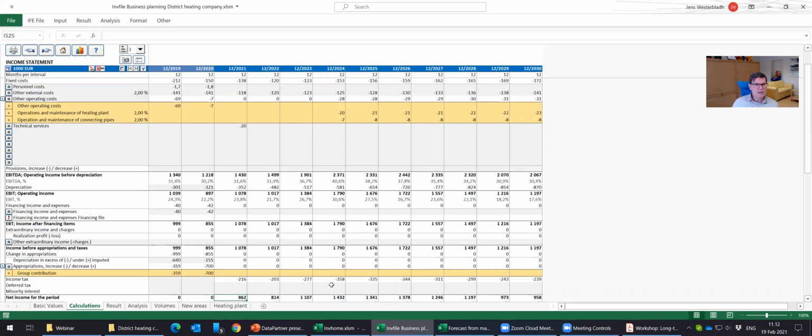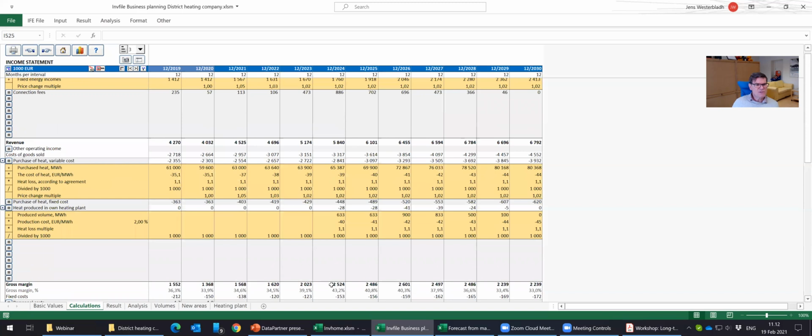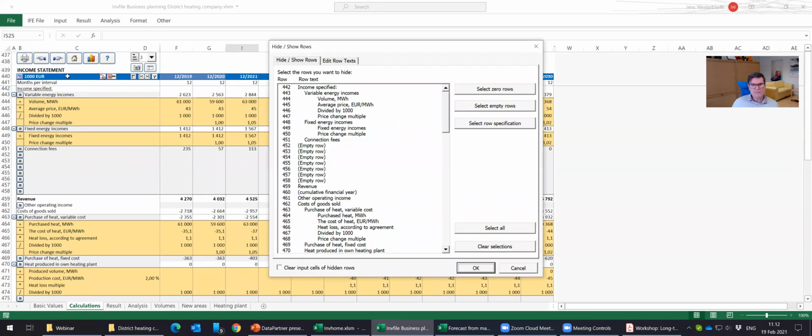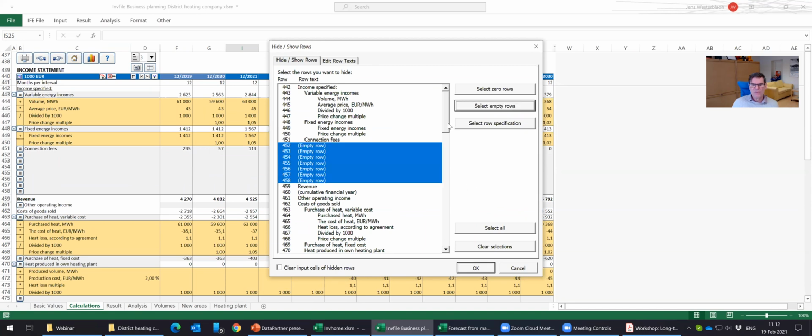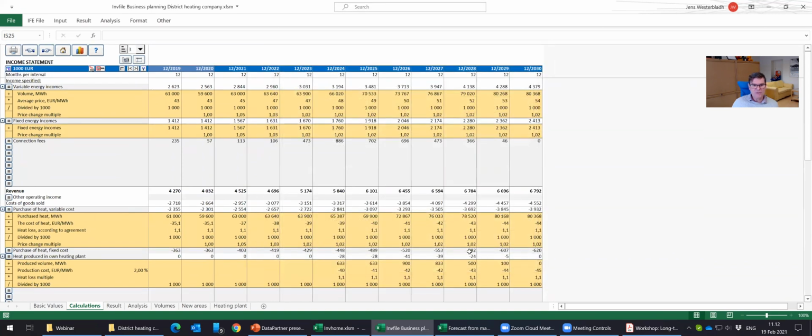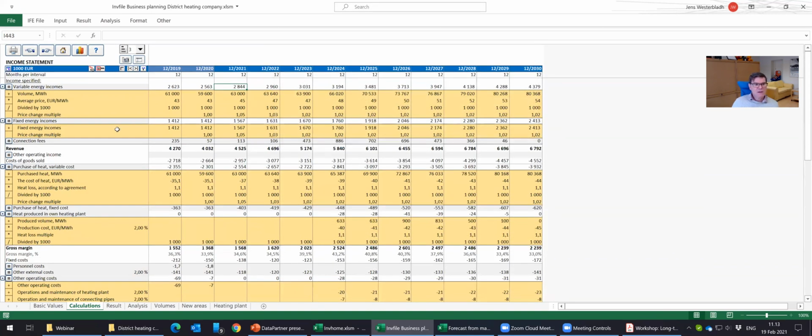And now I can hide the rows I didn't need. So look here, top left, blue button below income statement heading, select empty rows. With one click, it selects the rows I didn't need and press OK. And now it's more compact.